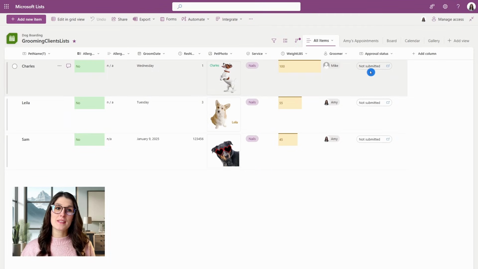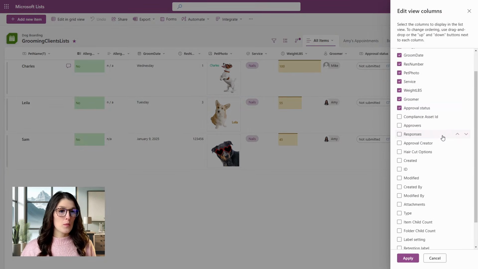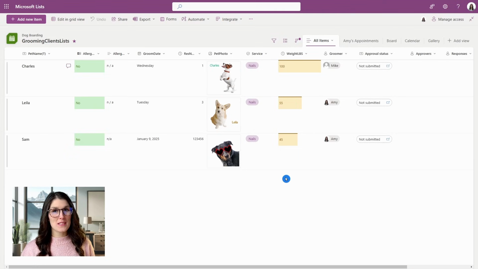So right away, we can see that this approval status column has been added, but there might be a couple of other columns that you might want to add as well pertaining to approvals. So if we select the dropdown and go column settings and go show hide columns, then we can see that the approval status has been checked. So that's this one here, but we can also go approvers, responses, as well as approval creator. So let's apply this, and now we will pop into Mike's list and he can submit an approval.